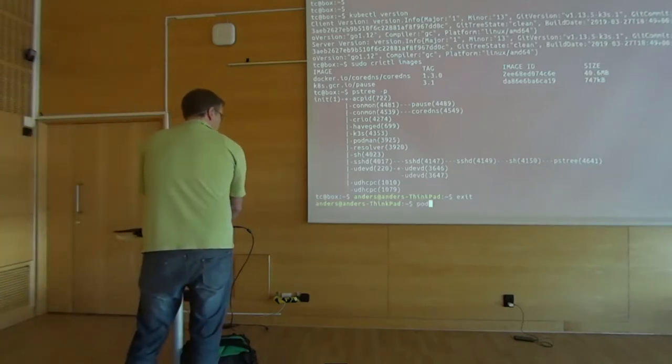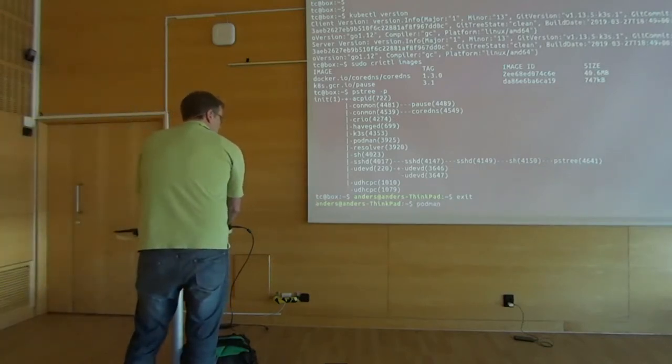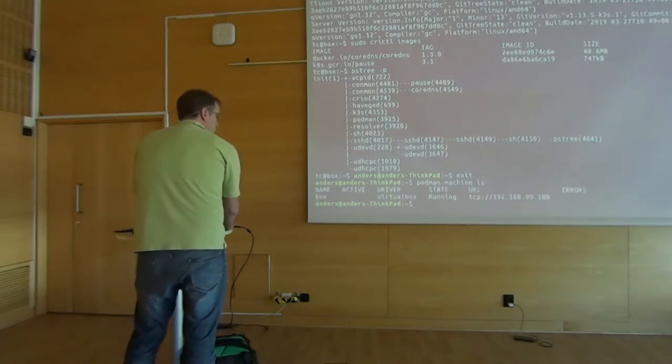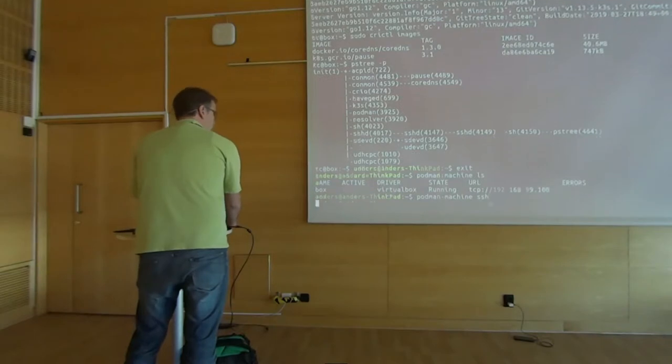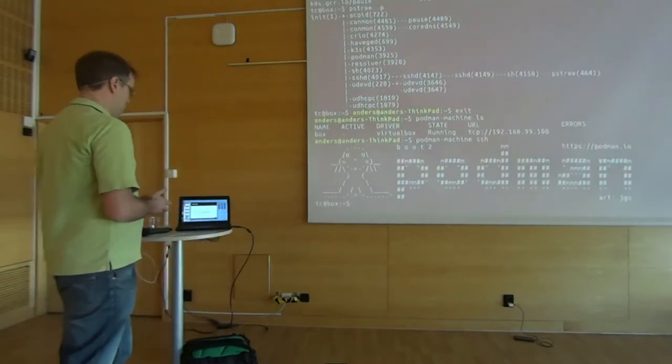Have a minute, so let's see if it's still alive. Yeah, it seems happy enough. There is also a QEMU driver, but VirtualBox is still the default.